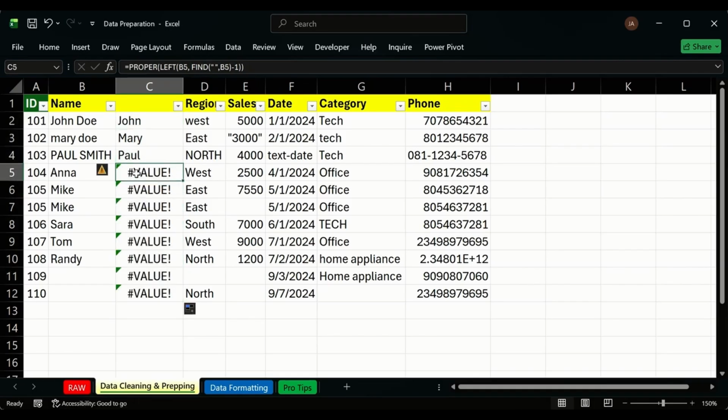Oops. Now we're getting a value error. Don't panic. It's just Excel doing things for us. It is saying, I was trying to find a space in here, but I can't find any. So what do we do? Let's try another complexity.